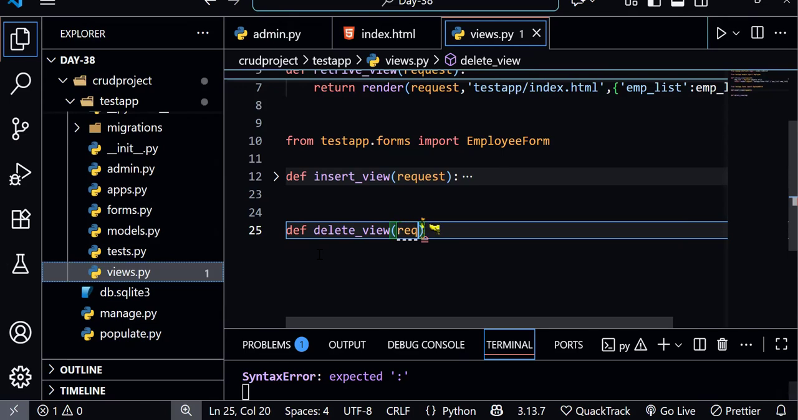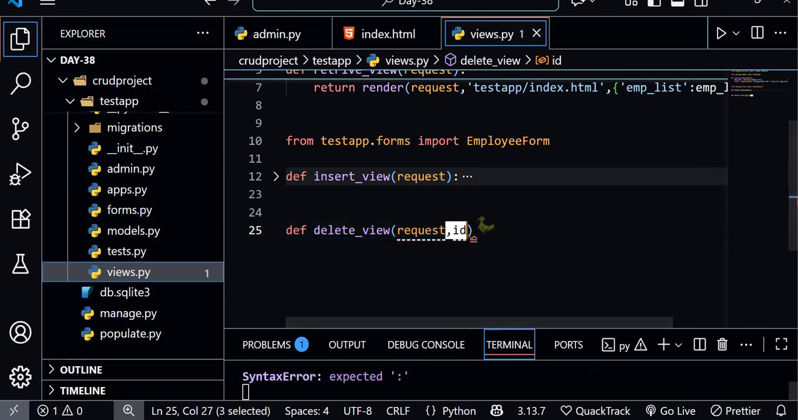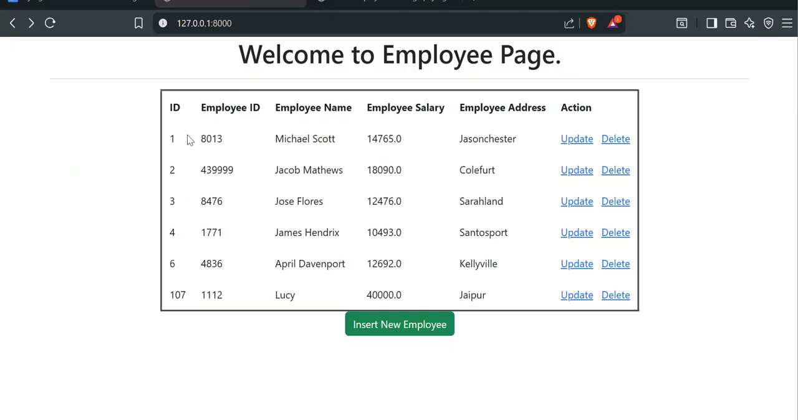It will take the default parameter as usual, as all the views take, but the extra parameter it will take is one ID. Why are we giving the ID? So that we can uniquely delete these records, based on the ID.